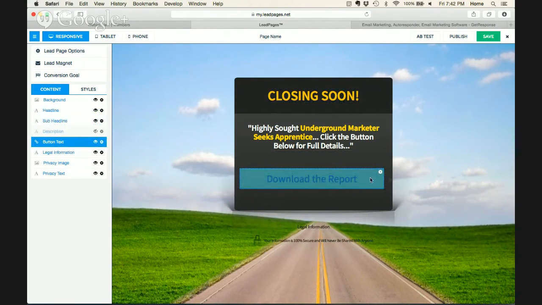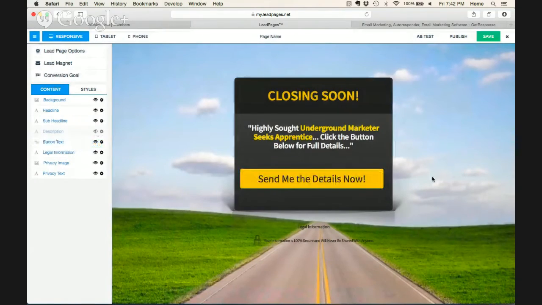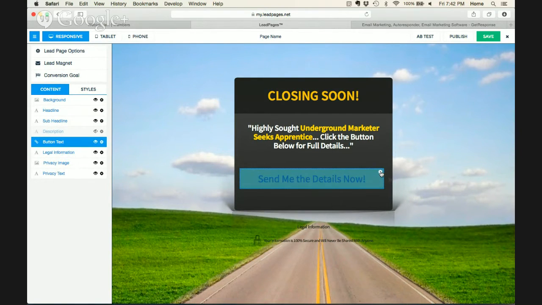I'm going to click on the button. We're going to click on the gear in the top right. We're going to click link options. And we're going to say send me the details now. There we go. Now we're going to integrate with our GetResponse. So we'll click on Show Lead Box.